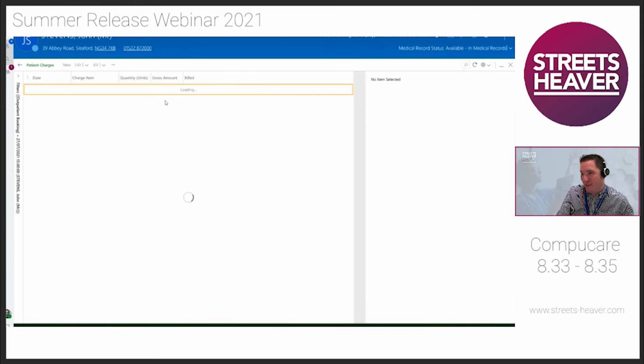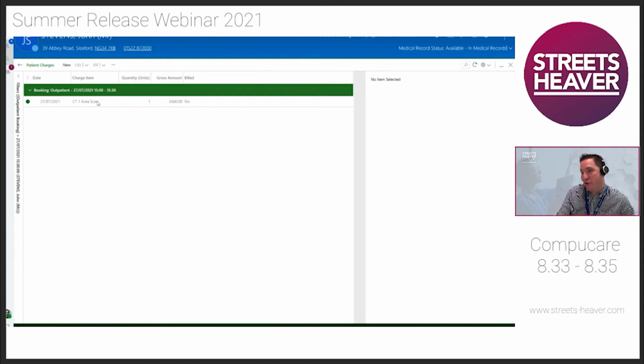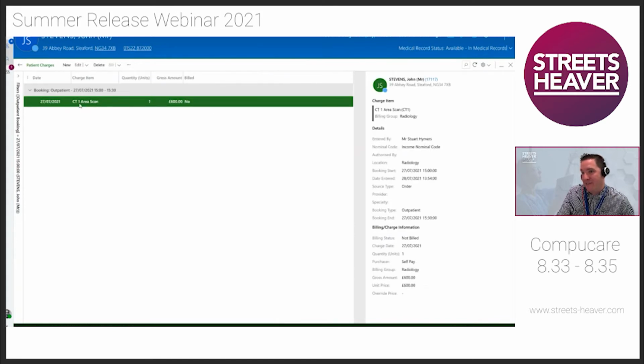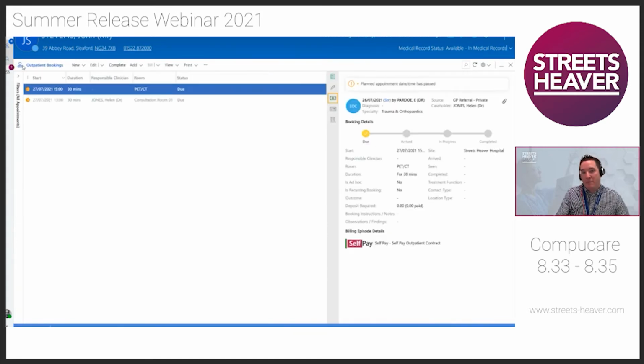So you'll see when I drill into the charge, I've just got my £600 CT one area scan in this case. So it might be something that helps you with your billing and making sure you're capturing charges along the patient's journey through the hospital, but it's up to you whether you set that as on or not. By default, it will be set to off, and Compucare will continue to work how it's always worked.